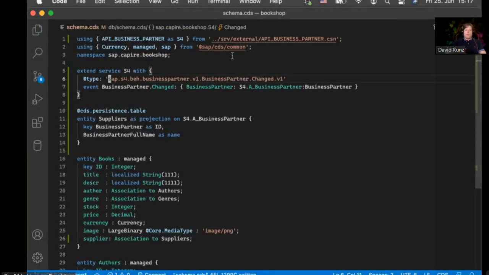With or without the slash, it doesn't matter. So we know which events to listen to.